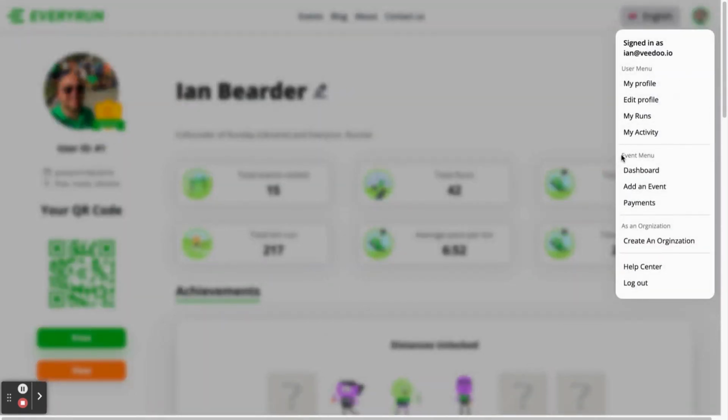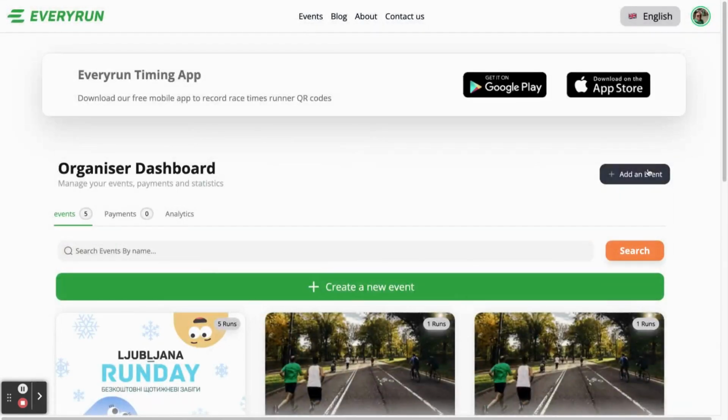So if you register as an event organizer, you have an additional dashboard. It's a little bit like Airbnb, I guess, where you can be a guest or you can be a host, and there is a different set of tools available to our organizers. So you'll see the dashboard here. We'll start at the top. So organizers have this event timing app.